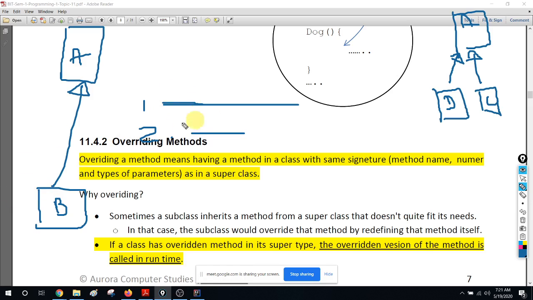So that means when you create a subclass, you get some things inherited, right? Of course you get your surname inherited from your father, right?